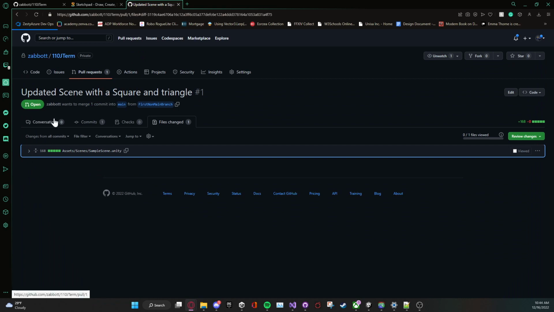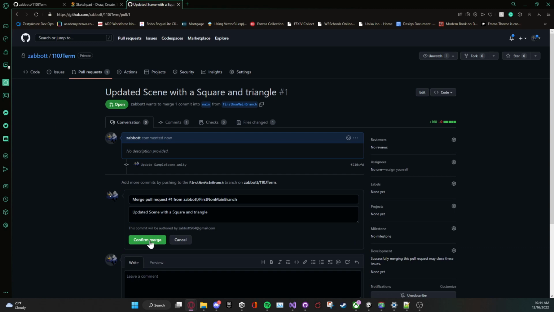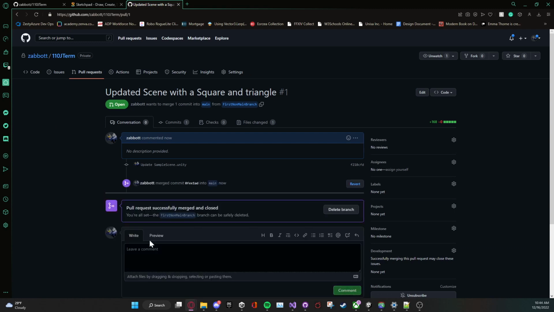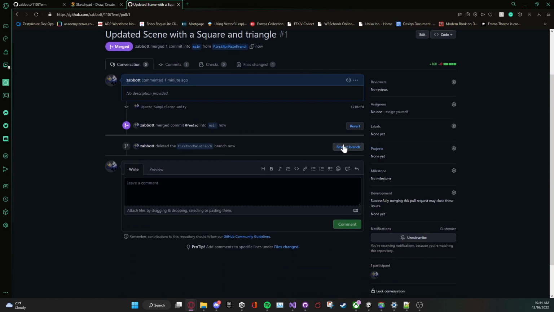So now this pull request, it's open, it's all good. We have no merge conflicts, so I'm going to merge the pull request. And then it's going to say, hey, are you sure? And I'm going to confirm. This makes it merged. It's generally safe to delete the branch afterwards. You have time to restore it if you need it for whatever reason.